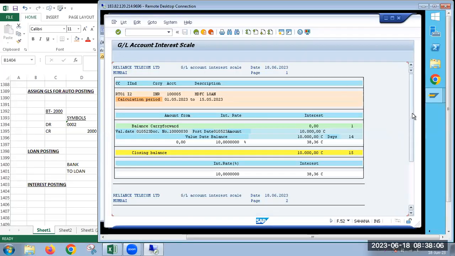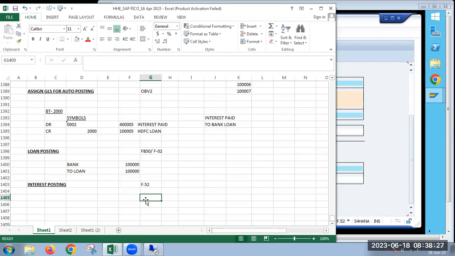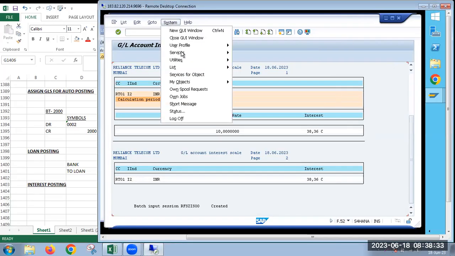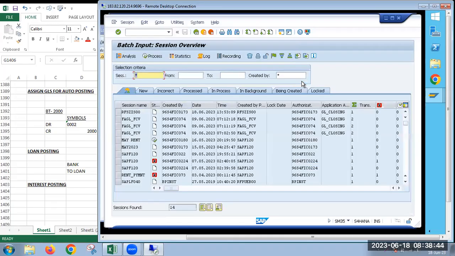So the amount calculated will be there. After that, you can see a batch input session also will be created. Now we have to run this batch input session so that this calculated amount will be posted. For running the batch input session, the same way how we have used, either you can go for the T code SM35, or just go with system, services, batch input, sessions.